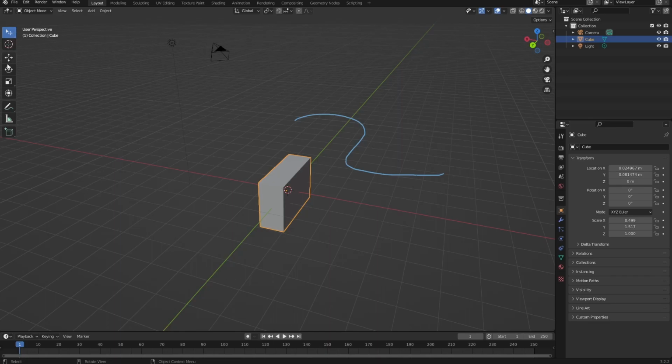Now, you will never see me use these ever. Pretty much in any tutorial I do, I don't use them. And the reason why is because Blender is a gigantic hotkey tool.